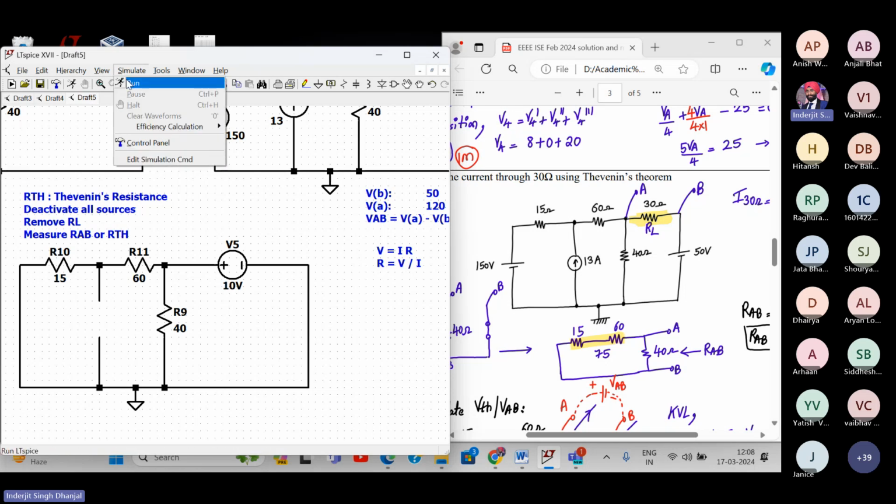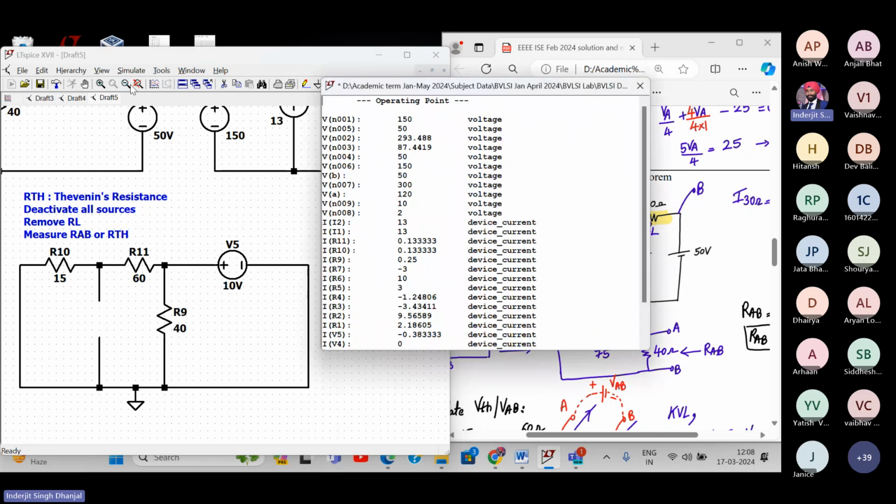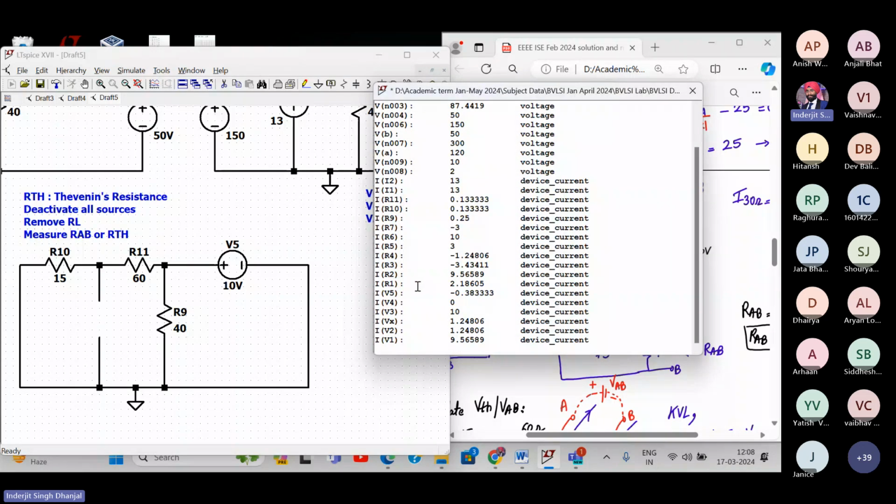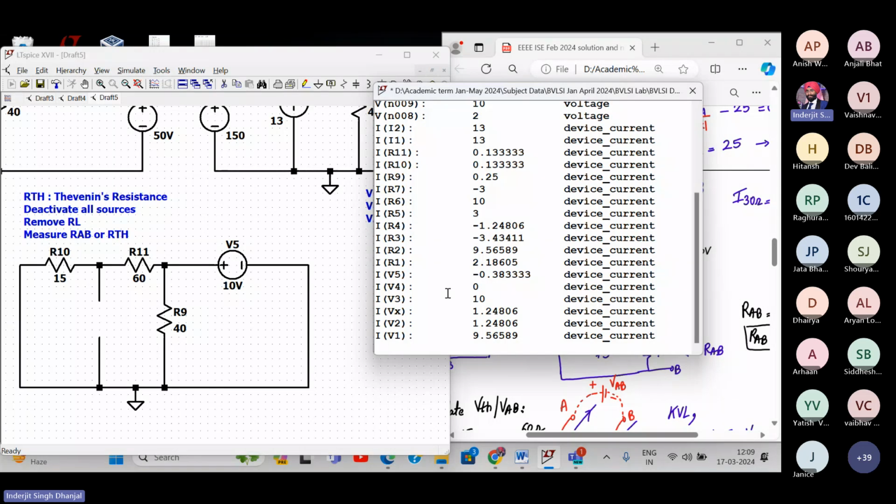Here it is. If I simulate this, I'll search for I of V5. So I of V5 is showing me, only consider the magnitude of it. Maybe we have connected the voltage source opposite. That's why it's showing like this. So I of V5, you note it down. How much is it?